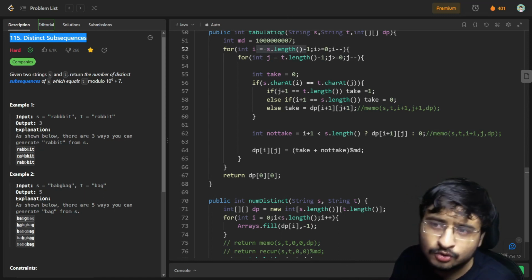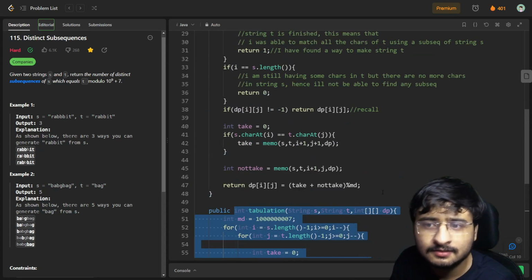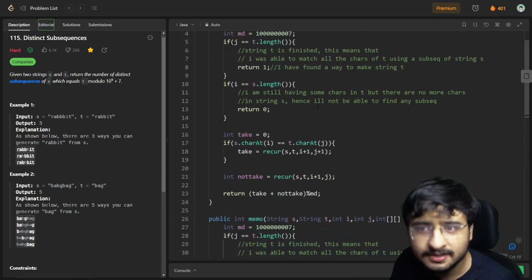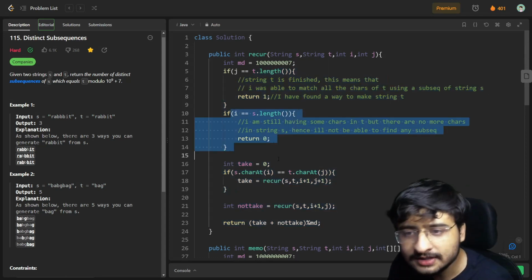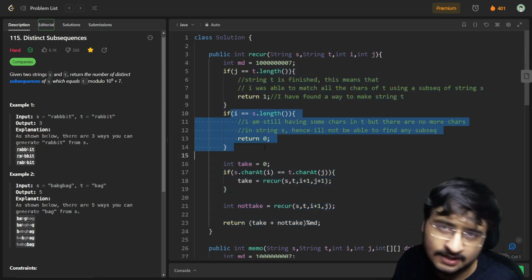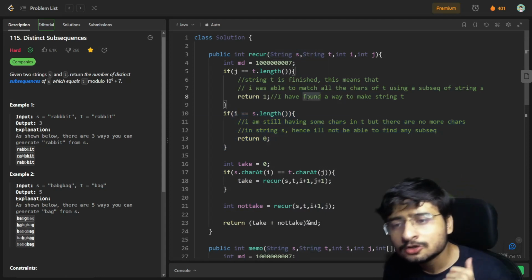Time complexities, if you want to know, then tabulation is n square, memoization is also n square because we are remembering solutions. Recursion is 2 to the power n, definitely, because there are two calls and the depth of the tree can be as long as n, the length of the string s itself, right? So I hope this is clear.